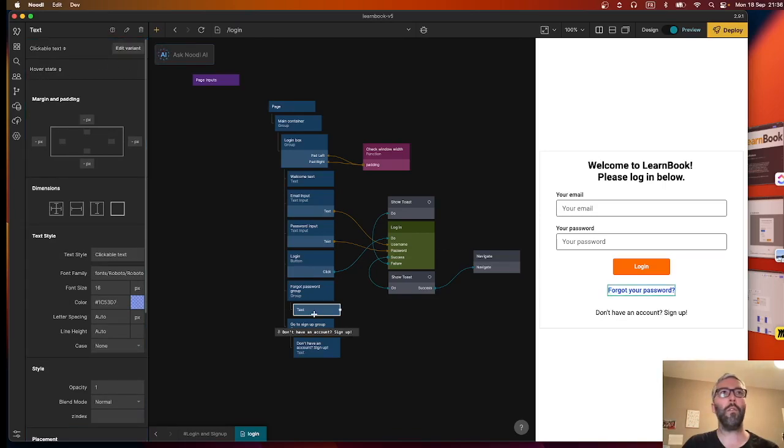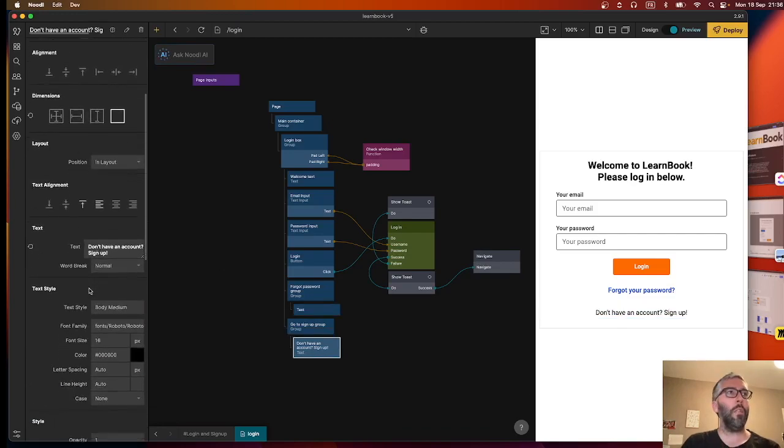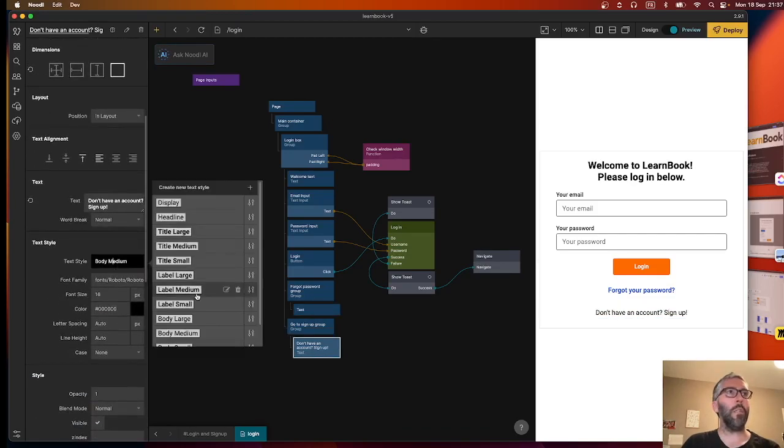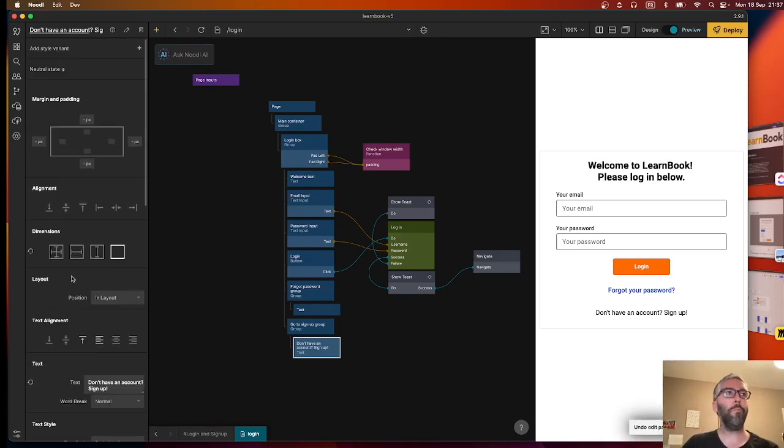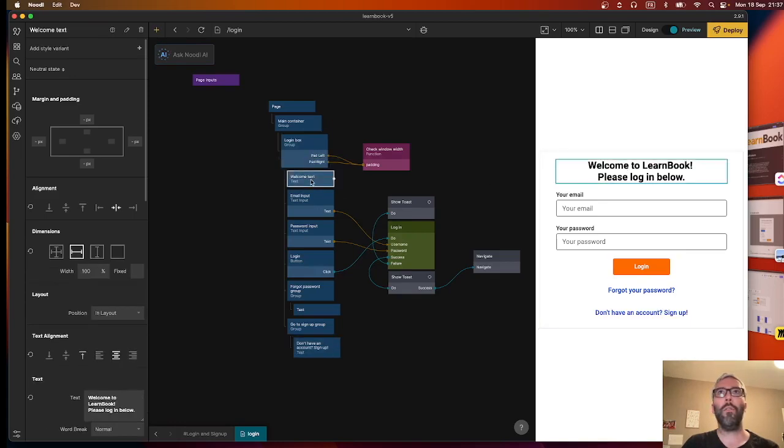And then for this text, all I have to do is go and select my text style and select clickable text, and it doesn't work. No, of course it doesn't work, because I have to select the style variant, clickable text. There we go. Looking good. Well, not looking good, but it's looking like something. So that's that.